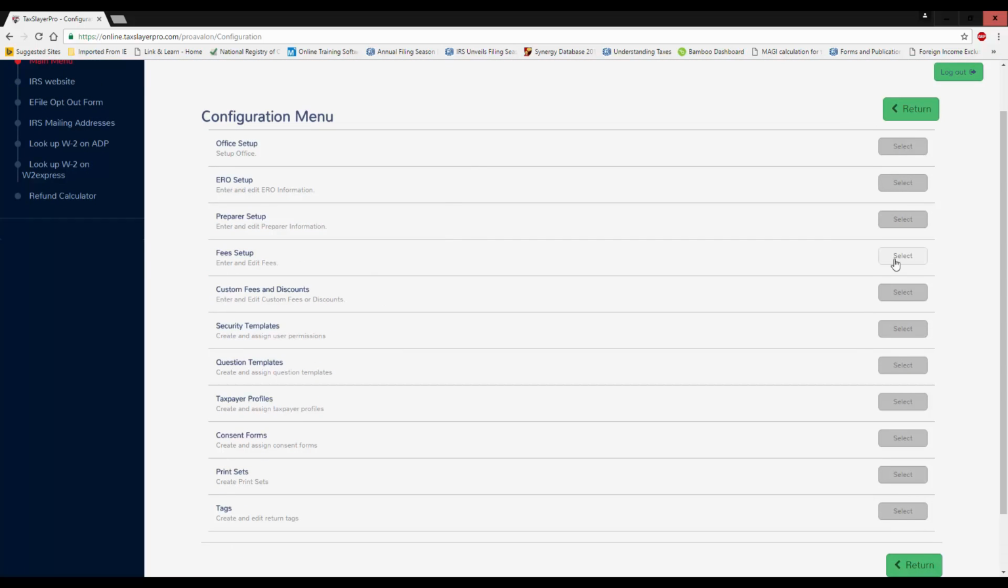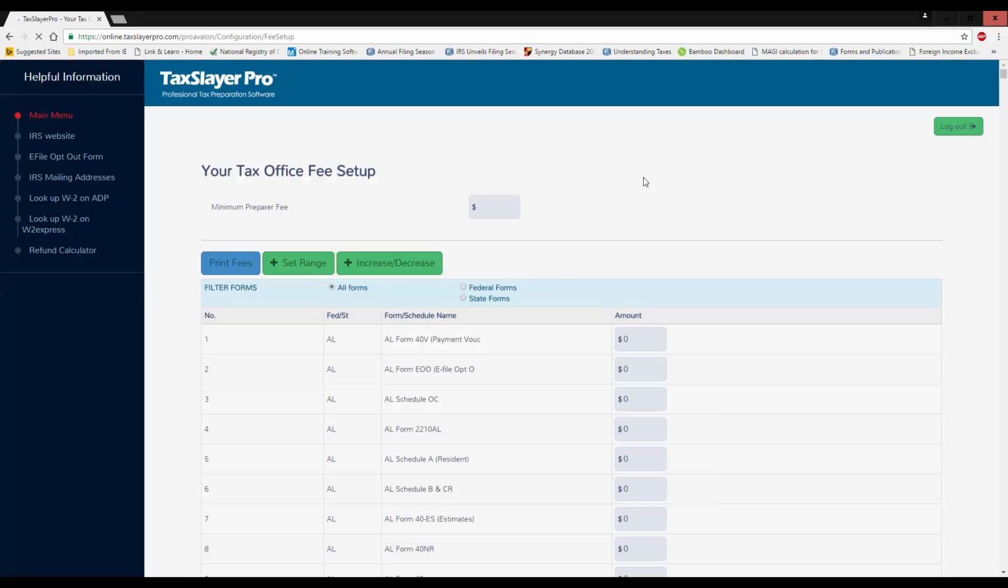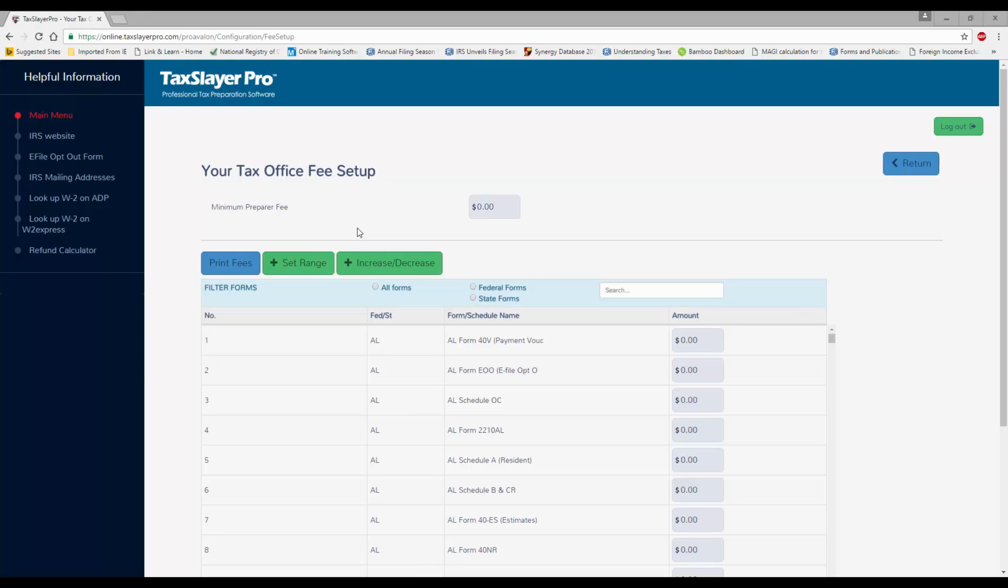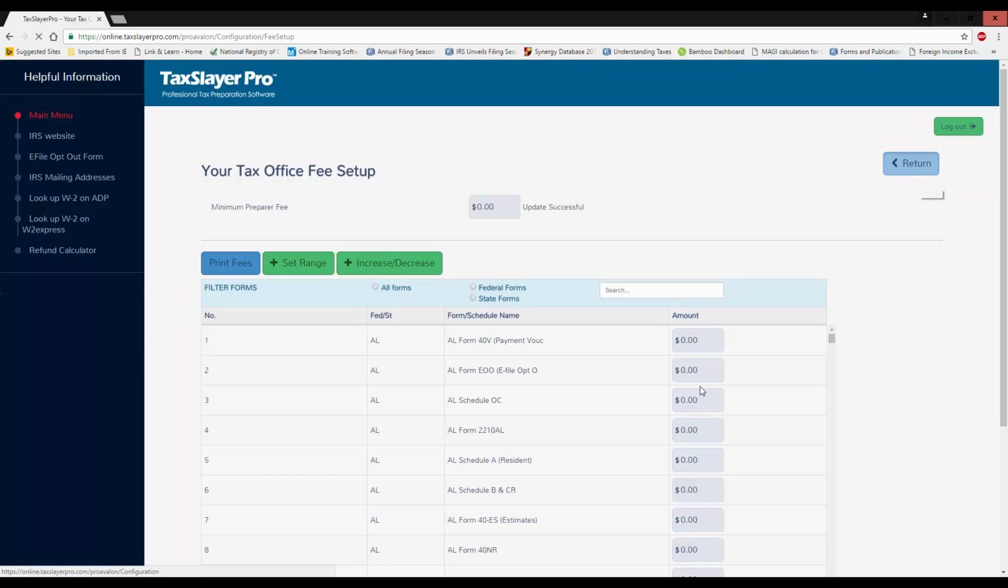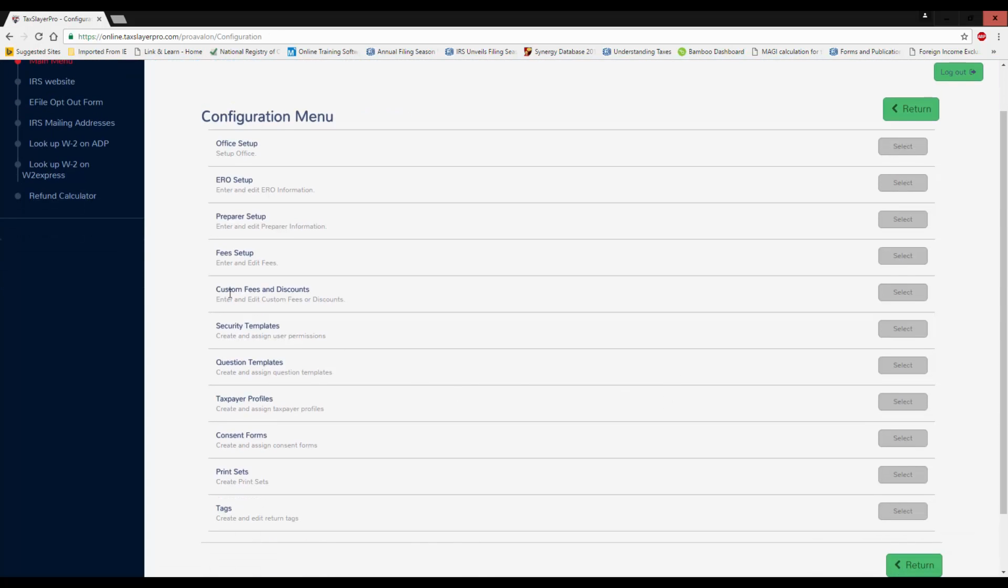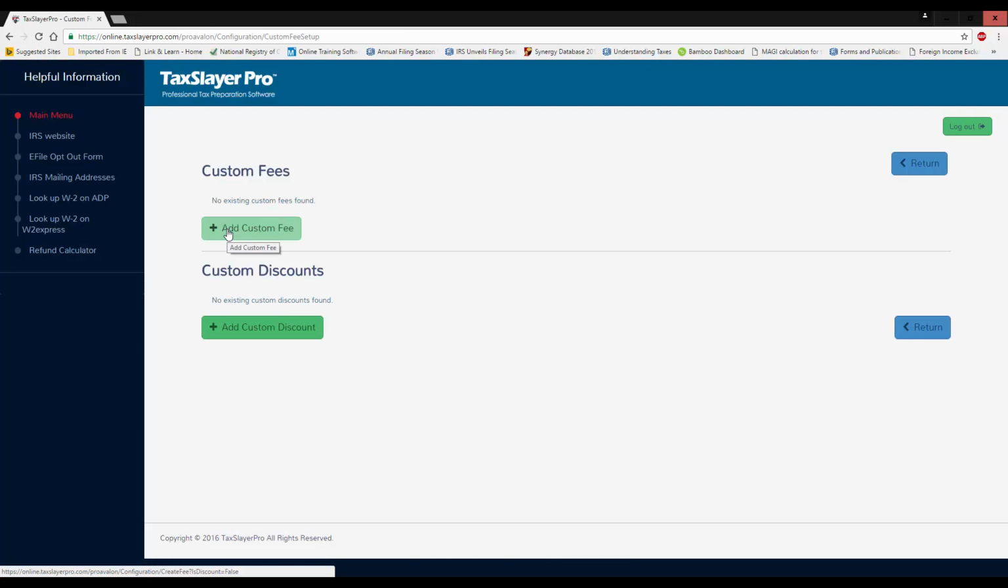Now we'll go ahead and go into our fee setup. For your Preparer fees, you can charge a minimum Preparer fee, or you can select to choose per form basis, or you can leave it blank and do it on an as needed per return basis. For this, I'm just going to go ahead and return and leave it blank and charge it on the actual tax return itself. You can set up custom fees and discounts. Simply select Add Custom or Add Custom Discount.